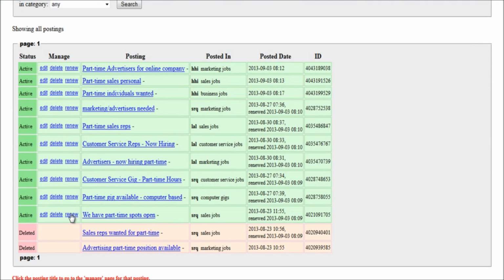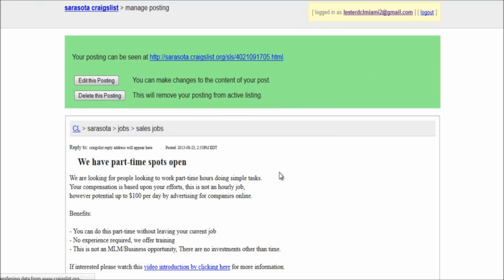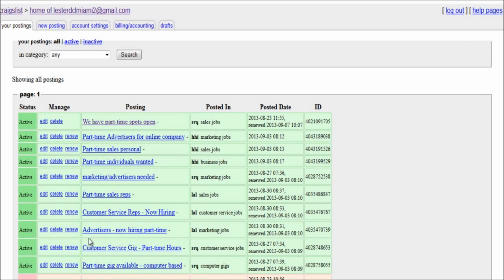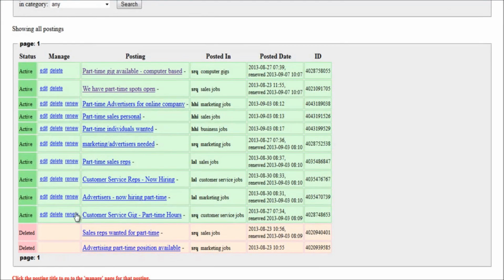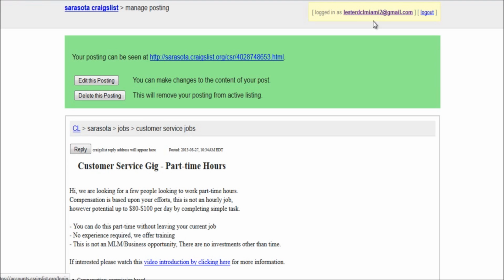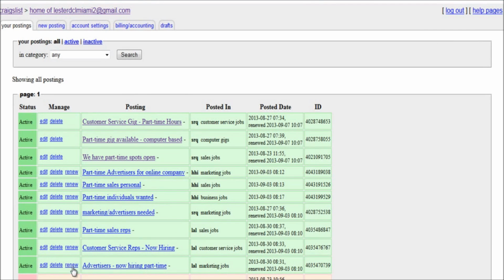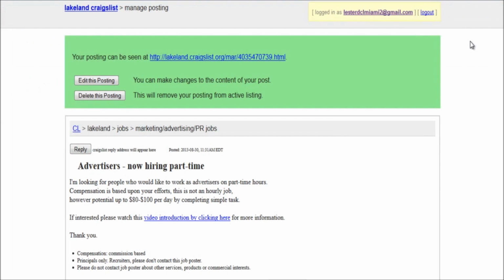So I simply go here and click renew, and this might actually take a while because I'm doing a lot of stuff at the same time. So I'm gonna go back and renew again, multiple ads. So this is what you need to do on a daily basis when it comes to renewing ads and posting ads on multiple accounts. This is how you're going to get a lot of people to your website very fast.